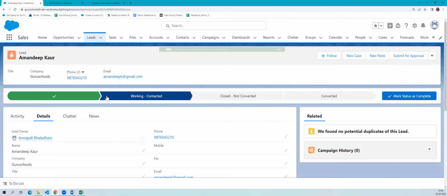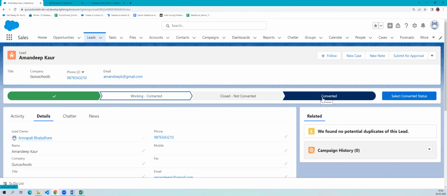Now, let's say that this lead is ready to purchase our product. That means it's a potential customer. So I will convert this lead. I have this status called converted. In order to convert this lead, you just need to click on this converted button or status, and then select the converted status.